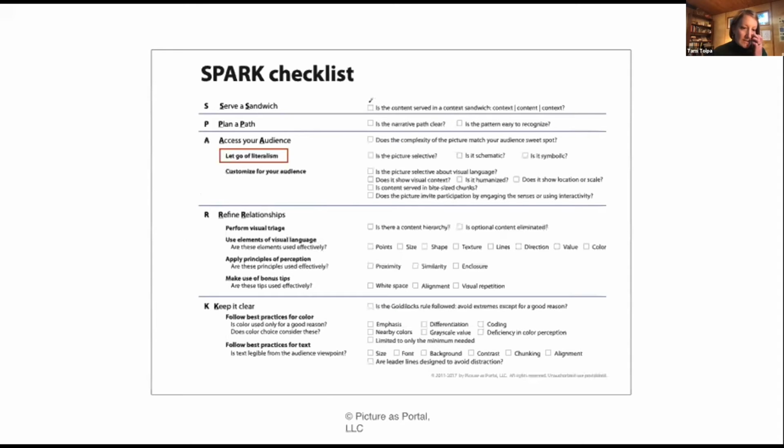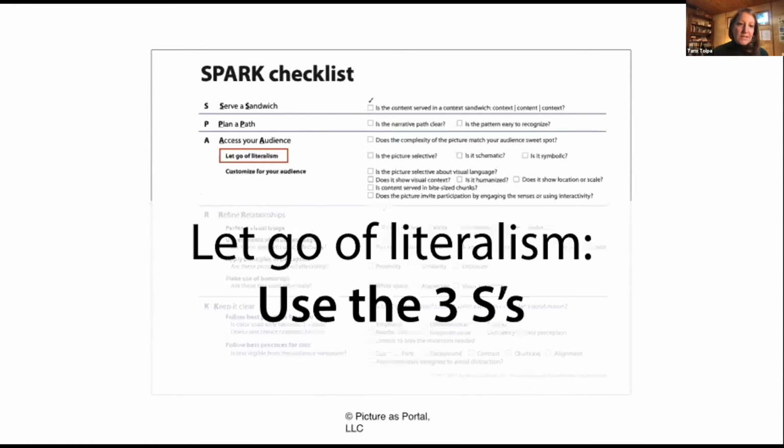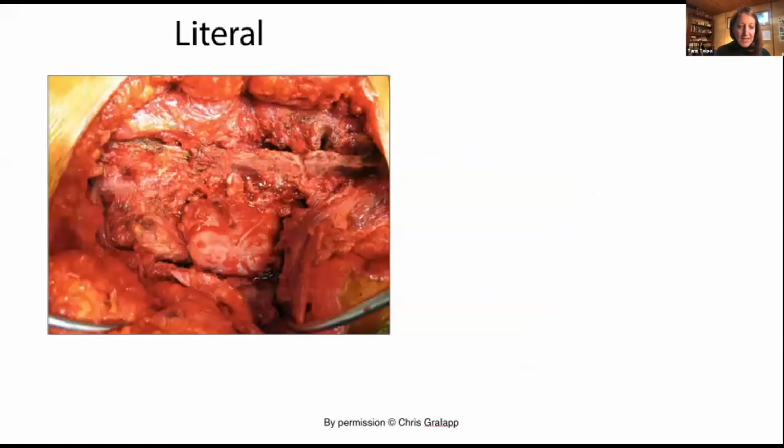So Spark is a step-by-step method to create a picture of an idea based on our years of experience creating those pictures. And we selected the principles that we thought were most effective to communicate about science. And so let's talk about letting go of literalism, which is one way to reach your audience and is one tiny part of the Spark method. So I'll show you 3 ways to modify your content that we'll call the 3 S's for short. All right, so buckle up, here we go.